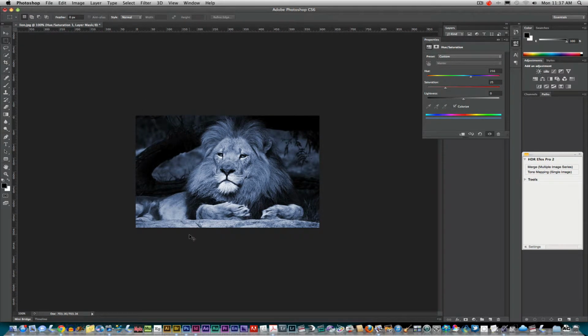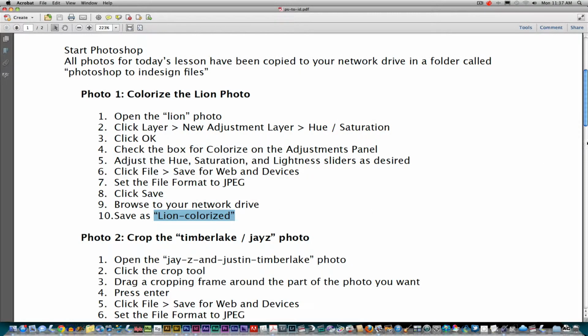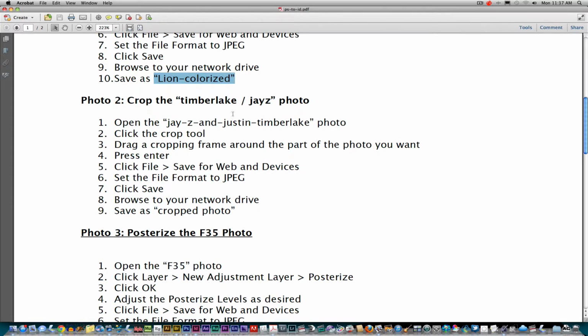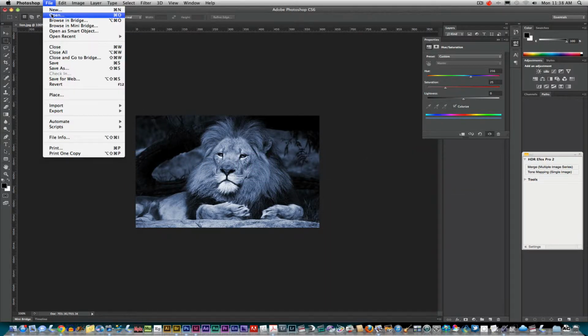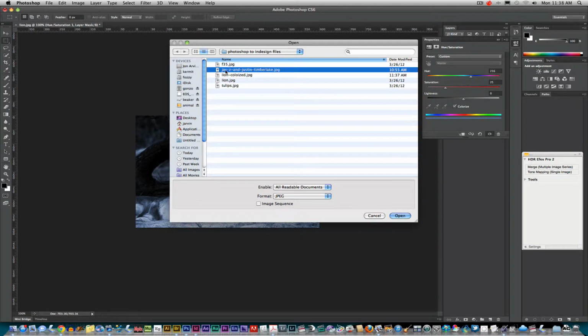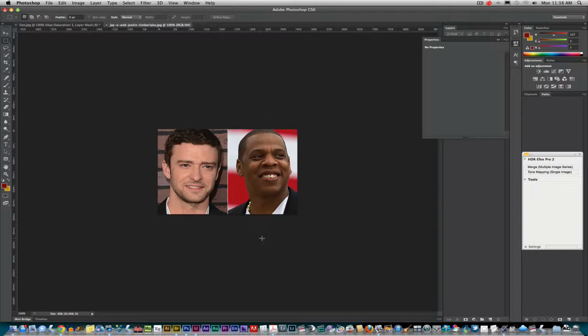All right, now for the next one, what I want to do is crop this Justin Timberlake Jay-Z photo. So I've got to open it up. I'll click File and click Open, and here's the Jay-Z Justin Timberlake. I'm going to open that up. Now you see it is a side-by-side photo of the two of them. I don't care which, you could crop it to be just Justin Timberlake, or just Jay-Z, whichever one you want, doesn't matter.